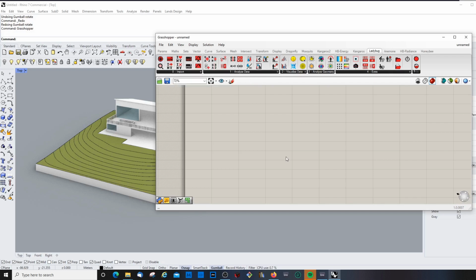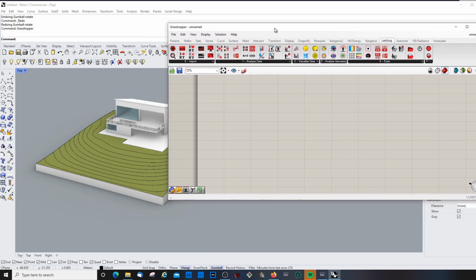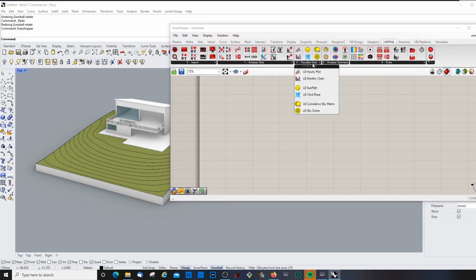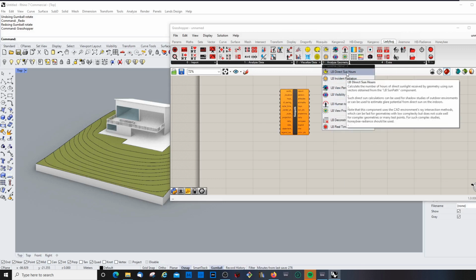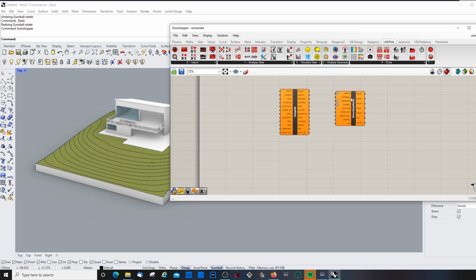So, what do we need to do? First we need the sun path, Ladybug sun path. That gives us the vector of the sunlight. And we need the Ladybug direct sun hours, which will analyze your model.